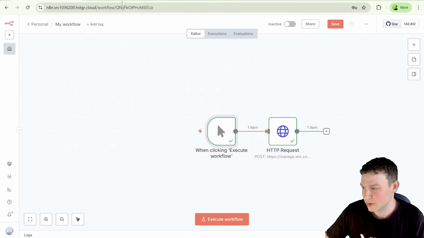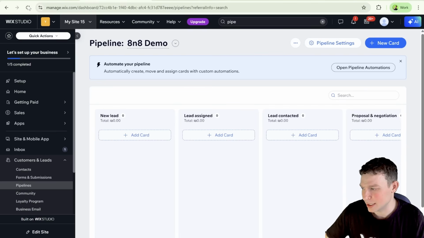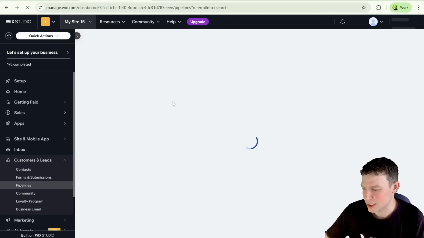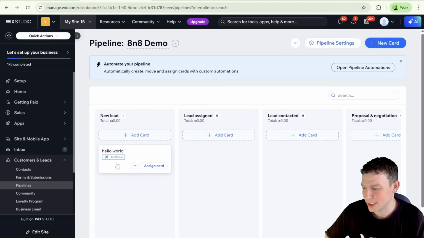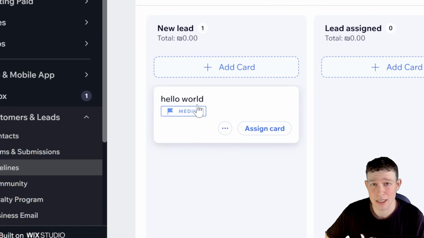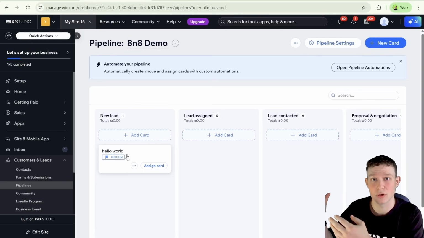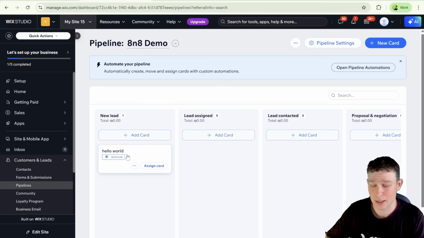Okay, so let's go over here to our sales pipeline. And I'm just going to go ahead and refresh this page, probably because it didn't load the new data that came in. Let's take a look over here. And we can see here that a new card was created inside of our pipeline, which says hello world, essentially the data that we sent over from N8N. So those are the two sides of the coin: how to get information from your automations in Wix to N8N, and how to get information from your N8N workflows into Wix Automations.